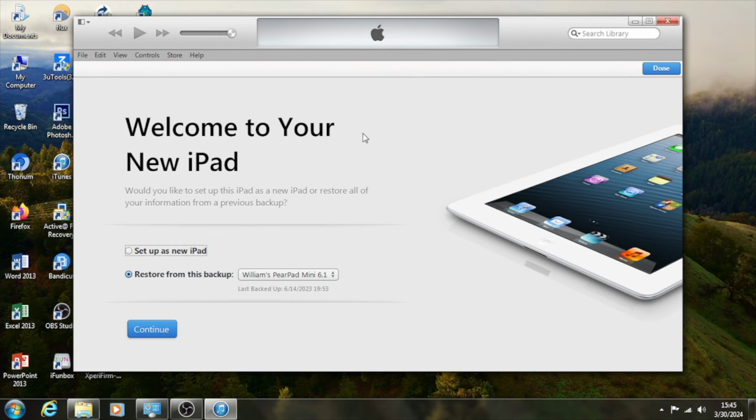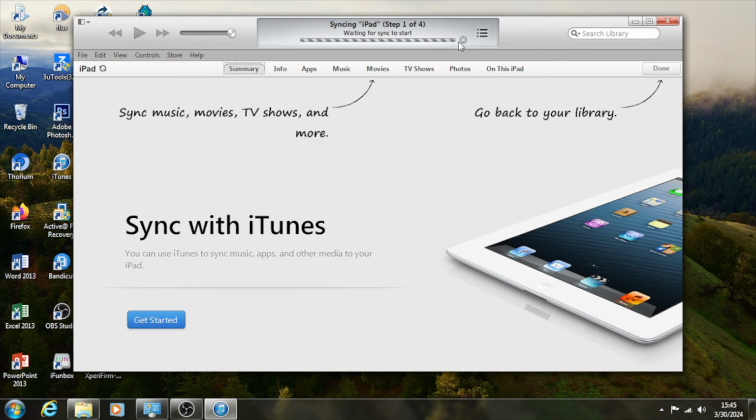Yes, welcome to your new iPad. Look at that old iPad, third generation right there, running iOS 6 and those beautiful iTunes 11 user interface.